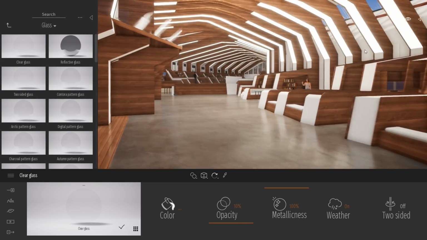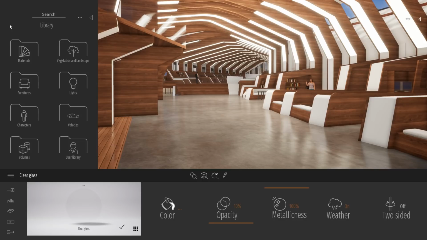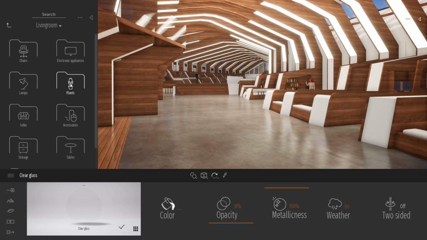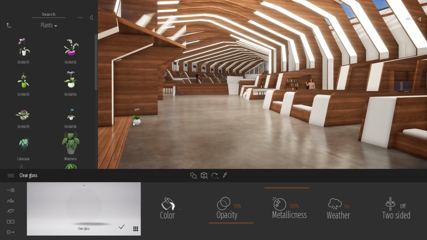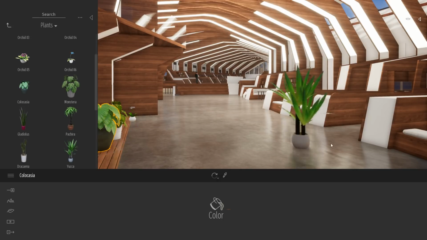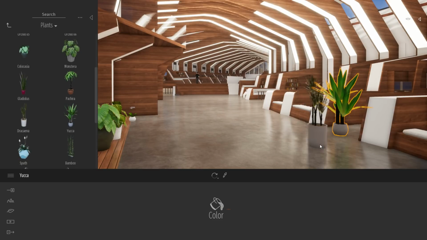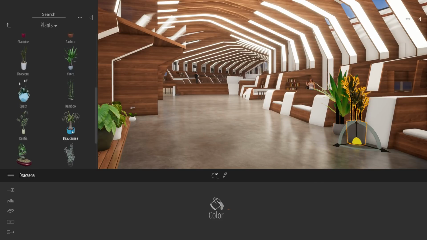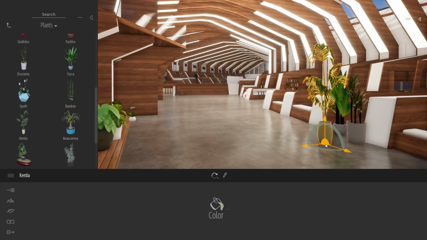Next, we also added a lot of plants just to enhance the library of items. So we have now some interior plants that you can add to all of your projects. It is just to show you that we keep working on the software, we keep enhancing the library.